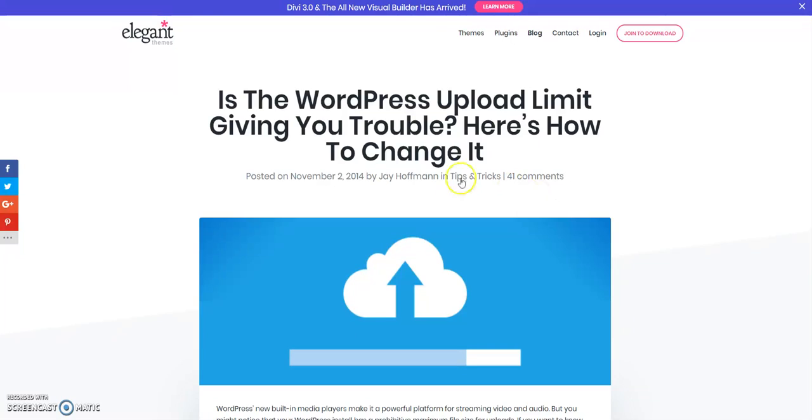I just want to go over the WordPress upload limit. A lot of people tend to have issues with that if they're on cPanel hosting or another type of hosting other than the WordPress managed hosting. So I wanted to go over that with you today and help you fix that.